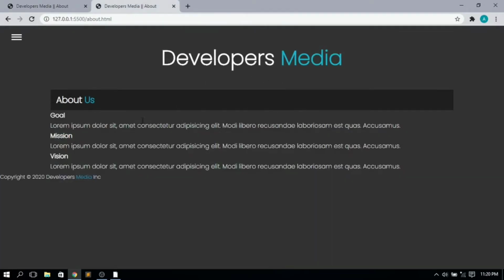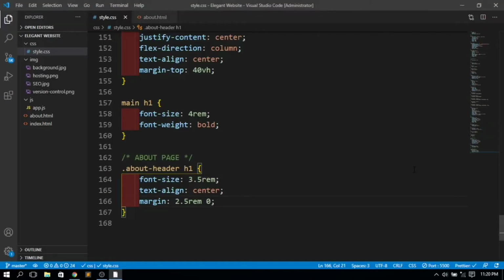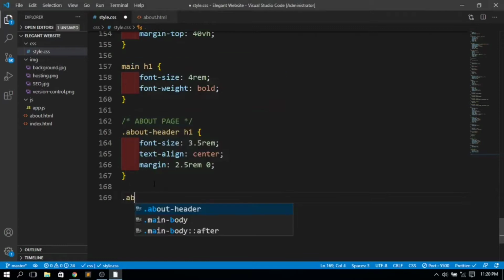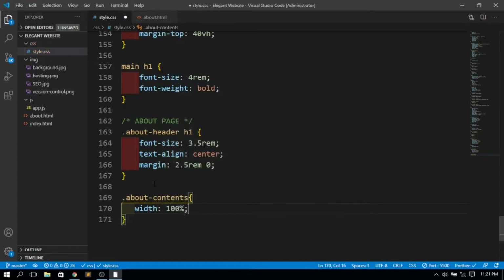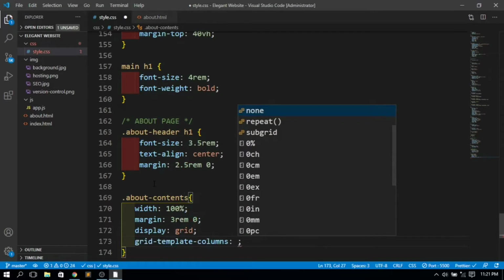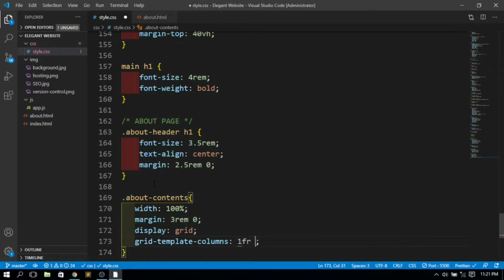So what would I like to do next? The about section is pretty much styled already, so let's deal with this about content. In here I'll put .about-content, and I'll put a width of 100%. I'll give it a margin of 1rem at the top and bottom, 0 at the left and right. Make it display grid and define the template and the arrangement. So the grid-template-columns, I can just do 1fr, and then save.